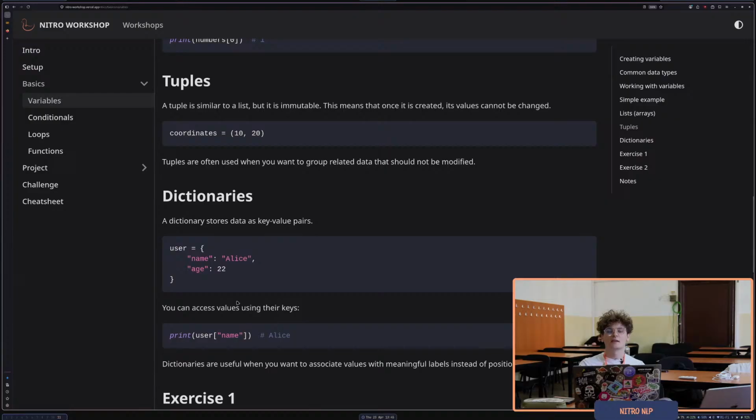Another type of data, the complex type of data, is our dictionaries. Dictionaries are the same.